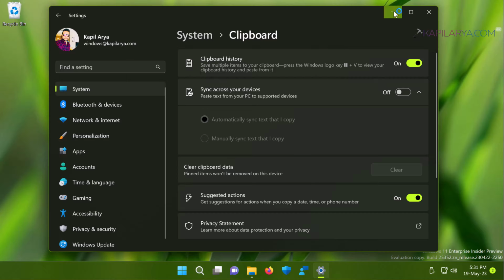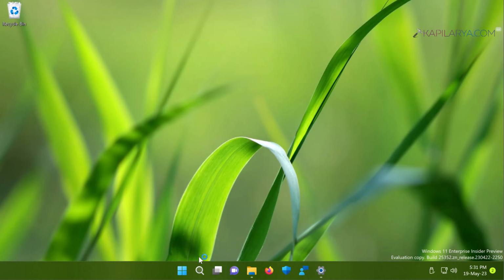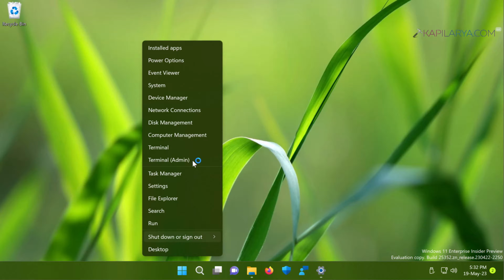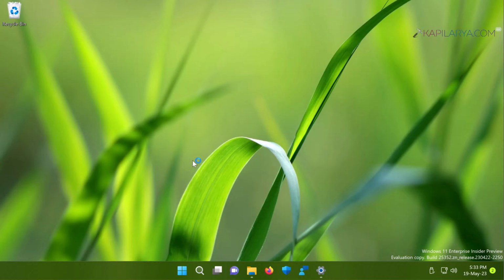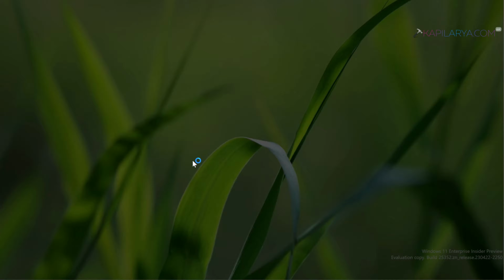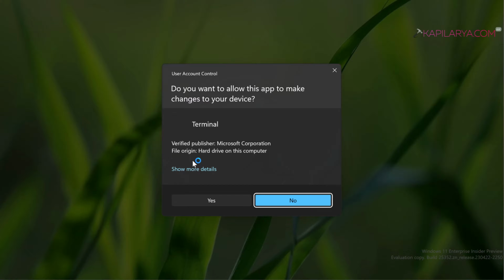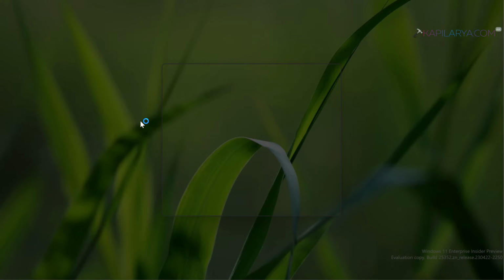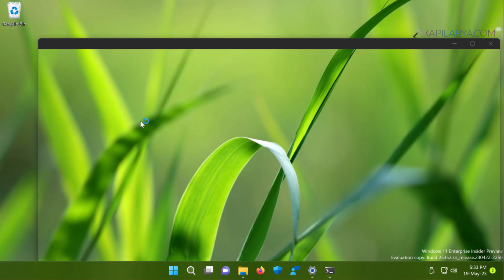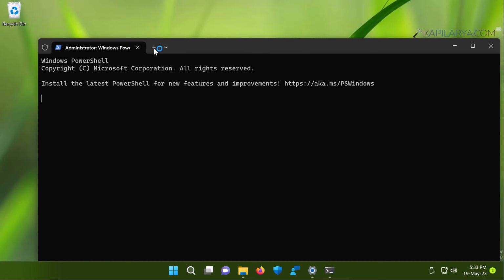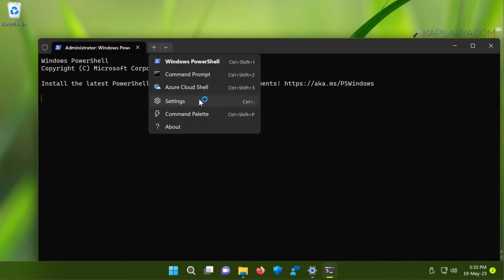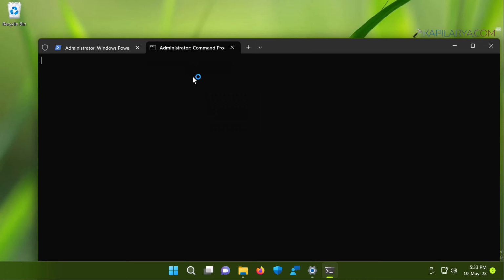And in case that option is already grayed out, you can try this alternative method. Right click on the Start button and select Terminal Admin. Click yes in the user account control confirmation prompt. When the terminal window opens, by default it opens to Administrative PowerShell. Click on the drop down next to this PowerShell tab and select Command Prompt.